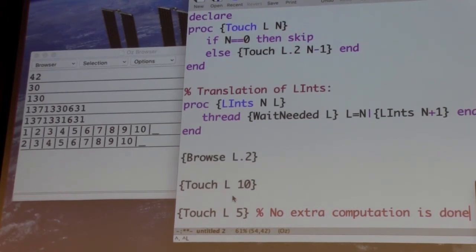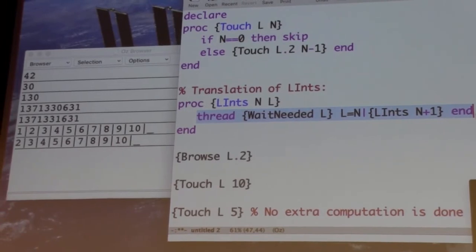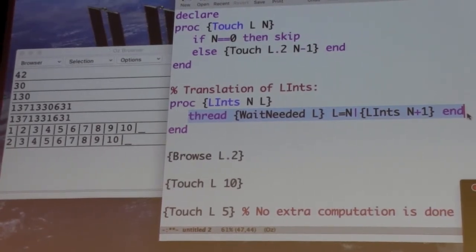So if you keep doing L dot 2, it's not going to call the function over and over again. And that's logical, because the wait needed here, this thread, is only created once. And once this thread executes, it's done. And so L is bound, and that's it. If I again do an L dot 2, there's no more thread waiting. So then nothing happens. Okay? So you can see the ideas of how it works.